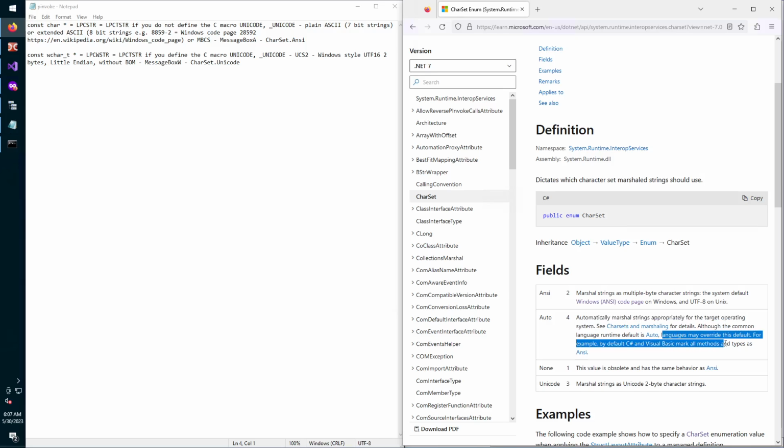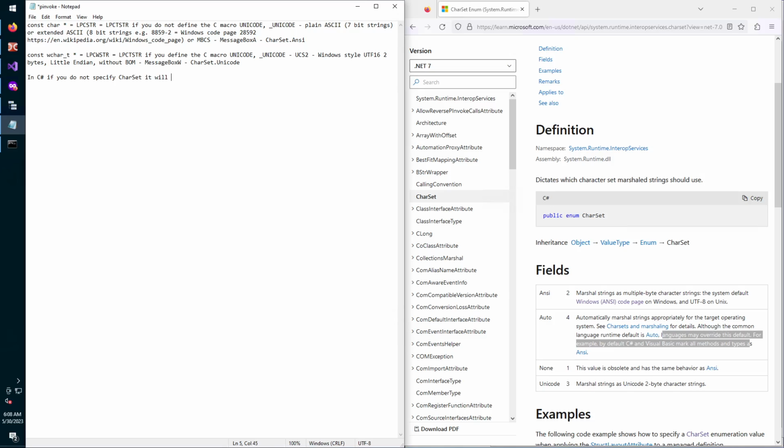By default, C# and Visual Basic mark all methods and types as Ansi. Okay. So in C#, if you do not specify CharSet, it will be CharSet.Ansi, which is UTF-8 on non-Windows, so a one byte, whereas on Windows, depending on the code page, it might be single byte or MBCS, multi-byte character set. Okay, so that's Ansi.